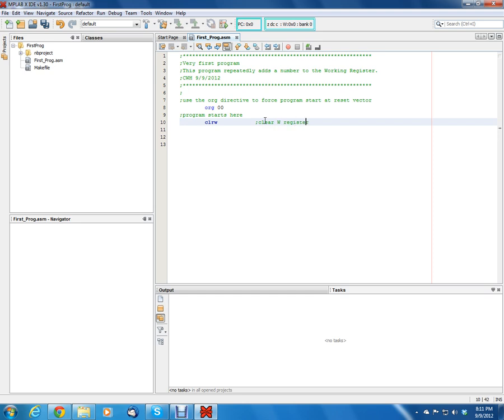Now notice how my comment is green. So the editor here noticed, as soon as I put the semicolon, that I was going to have a comment. And clear W turned dark blue, which means it's a recognized instruction. So it's really, really nice that we have that.